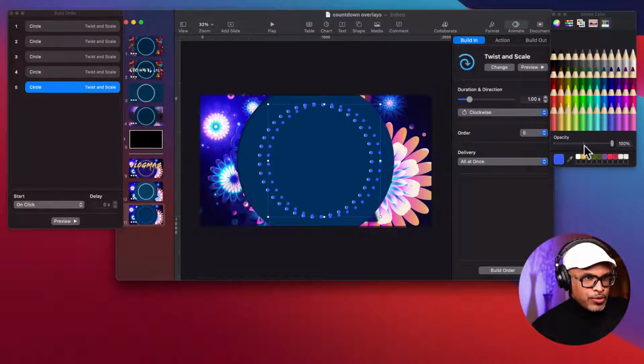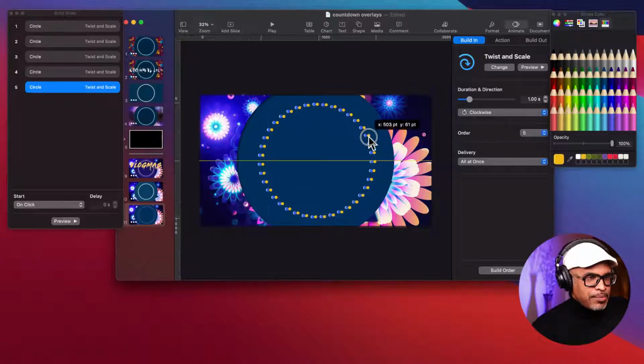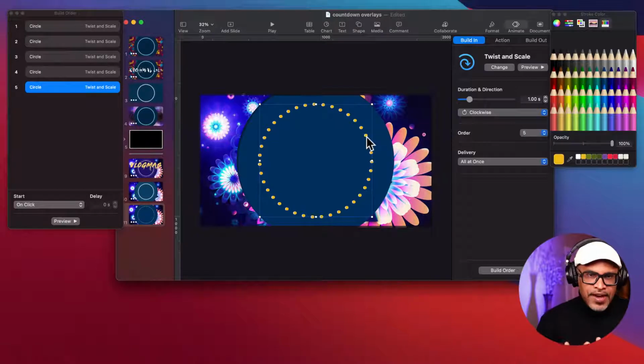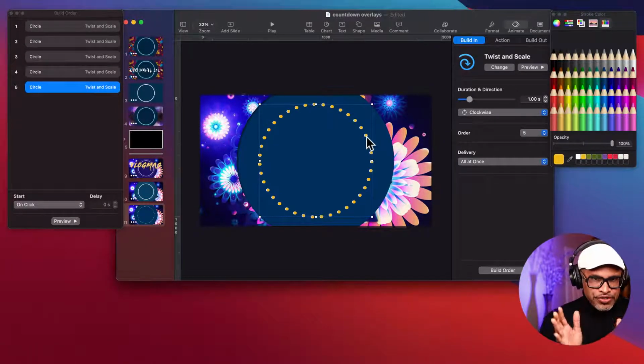Boom, there we go. And then let's grab a yellow. I think I'll just grab this yellow here, and then boom, right back to the center. Okay, so those are our 5 outer circles.